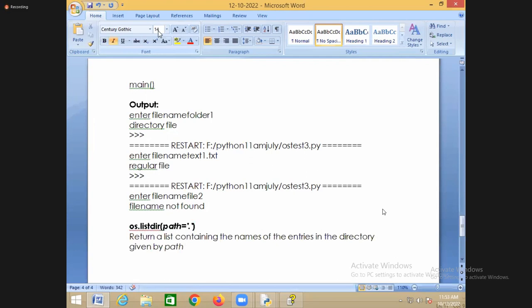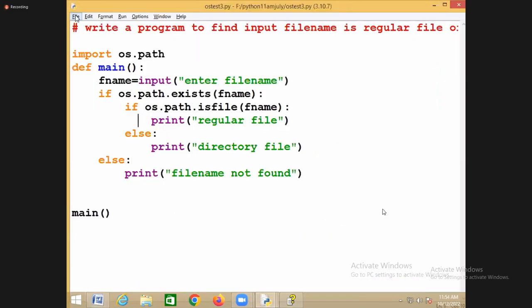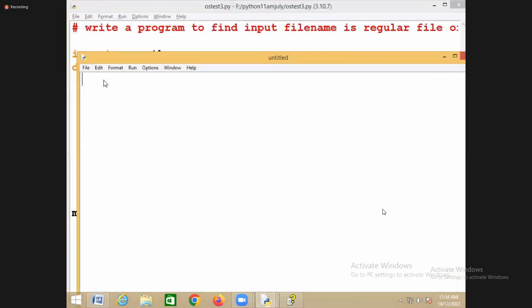Further you are using os.listdir. It returns a list containing the names of the entries in the directory given by path. See here, return a list containing the names of the entries in the directory given by path. All these are technical questions only.